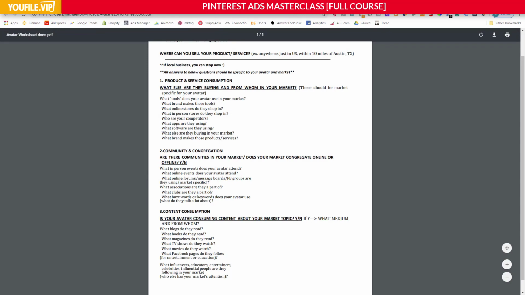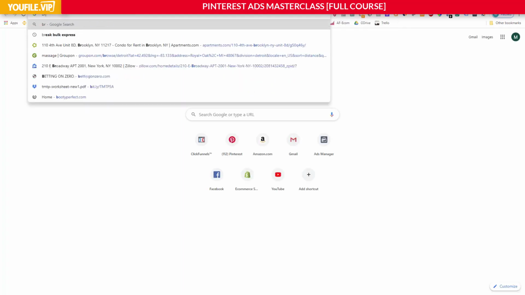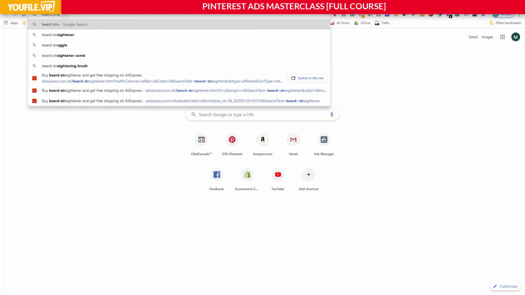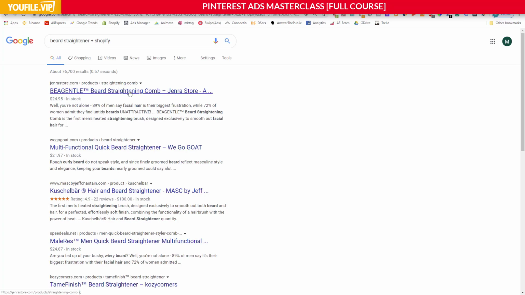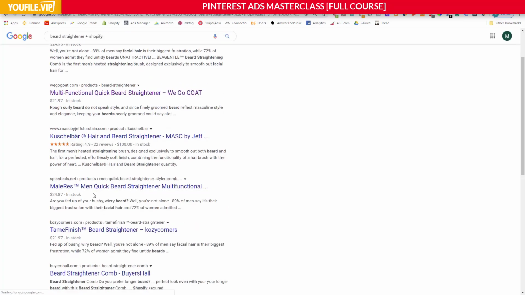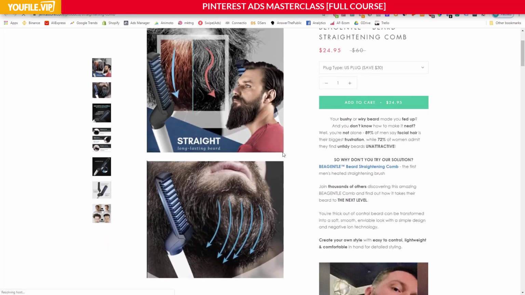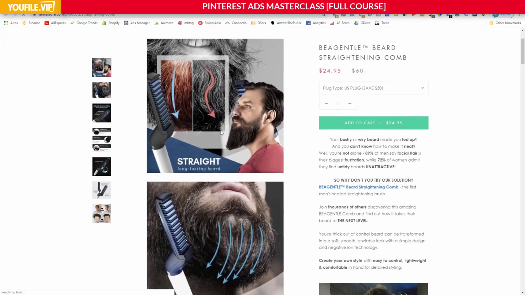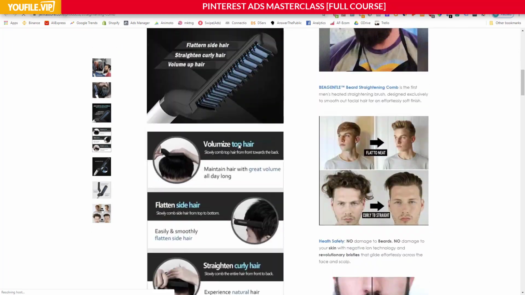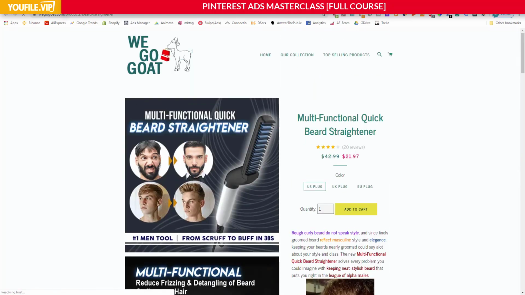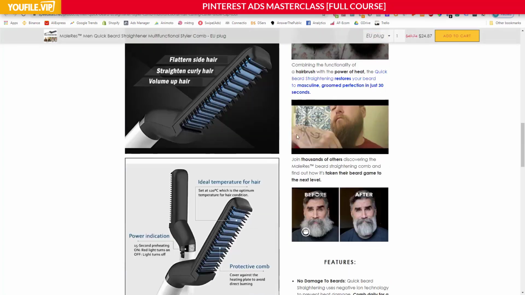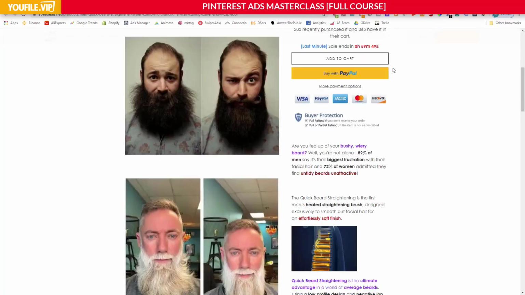One thing you can do is search beard straightener plus Shopify. Then you can open up some of these and find the other stores that are running it. Here's a drop shipping store with it, another drop shipping store with it, same thing. So you can find your competitors here, and you can see how they're advertising it.